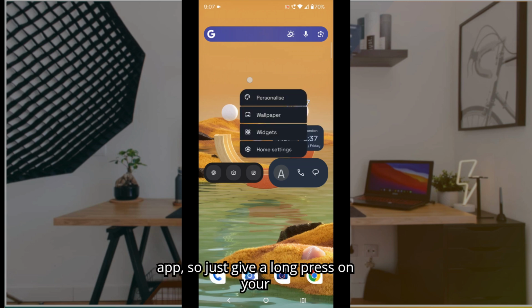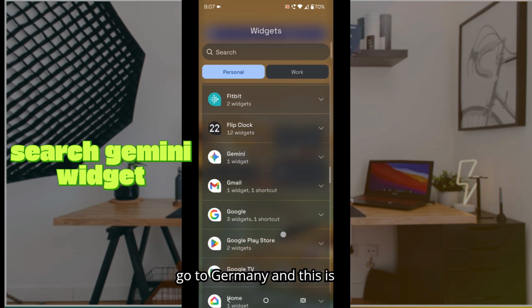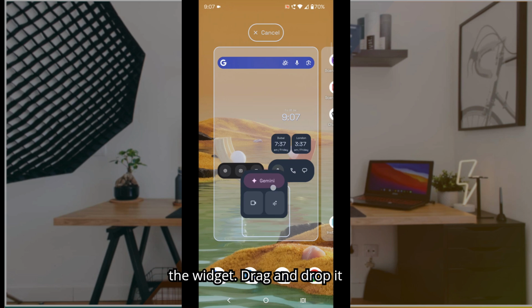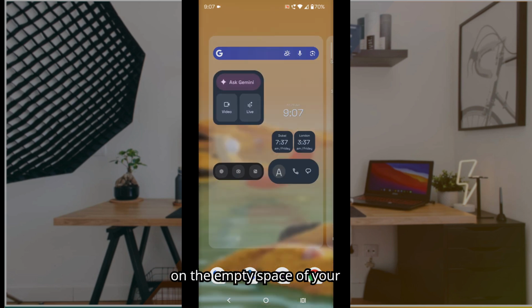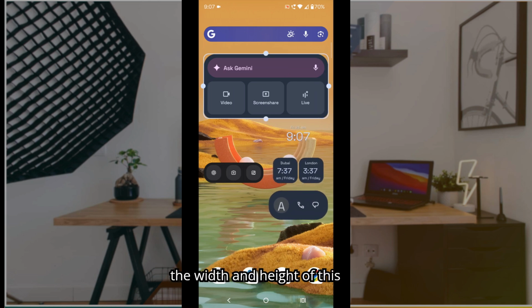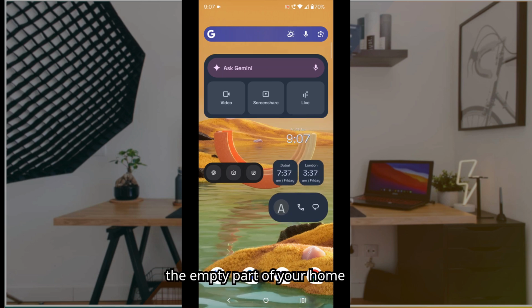So just give a long press on your home screen for a few seconds so that you'll see the option Widgets. Now go to Gemini and this is the widget. Drag and drop it on the empty space of your home screen. Here you can customize the width and height of this Gemini AI. So again tap on the empty part of your home screen.